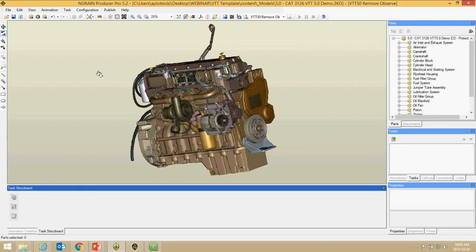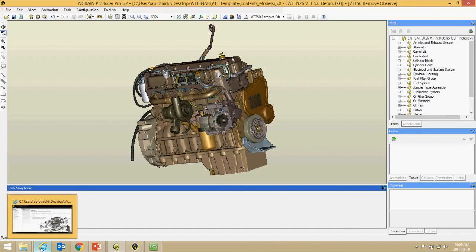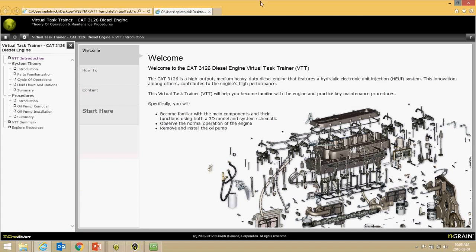Okay, now I'm going to switch over to Internet Explorer, where I have open a virtual task trainer. So we're going to see NGRAIN training embedded in the browser, in this case in IE, and the special case, which is a virtual task trainer. What is a virtual task trainer? Well, it's all of the things you see here around the outside. We could go into great detail, but that would be a webinar on its own, so we won't. But suffice to say that it's all about the CAT 3126 diesel engine here.